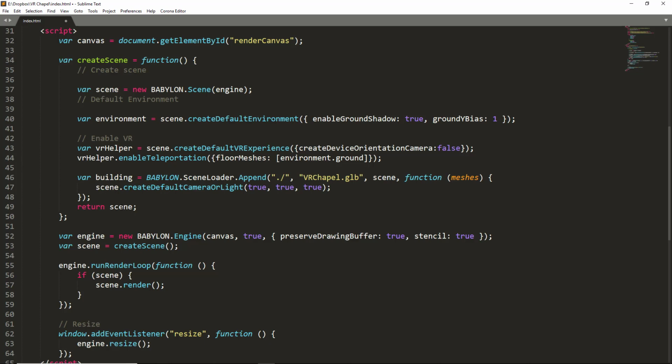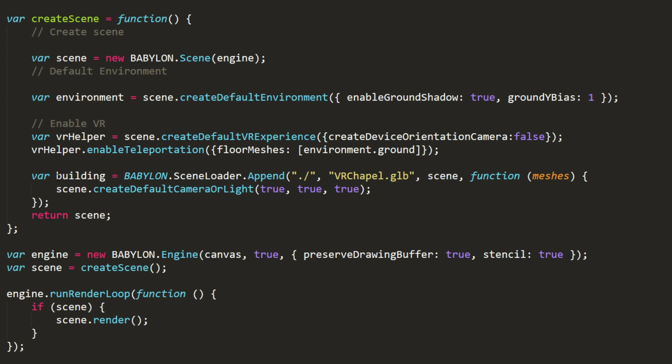We're creating a building that we're calling chapel. So I'm going to set a variable called building and use the Babylon scene loader append. The parameters for this is what folder it is in. That's the first parameter. It's in the same folder as our index.html file. ./ is all that's needed.